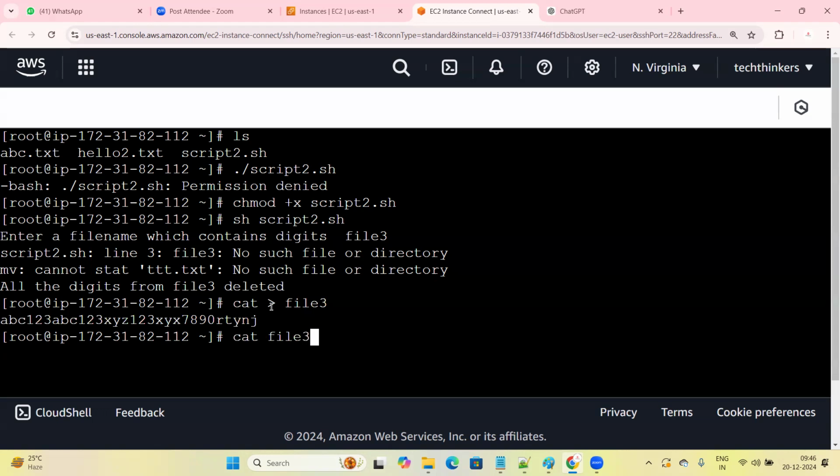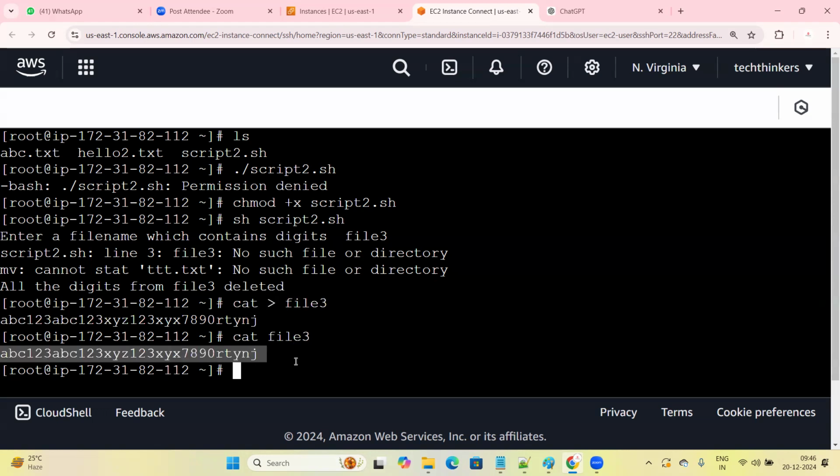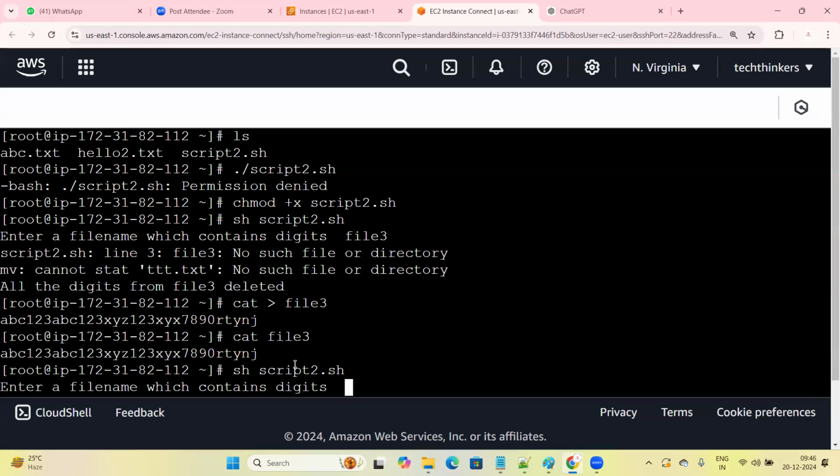I'm just creating a file called file3 and trying to display it. I have just appended some content inside file3, so I'm verifying what content is present in file3. Now again, I'm trying to run the script: sh space script2.sh. It is asking to enter the file name which contains the digits. Okay, so now I'm giving the file name as file3.